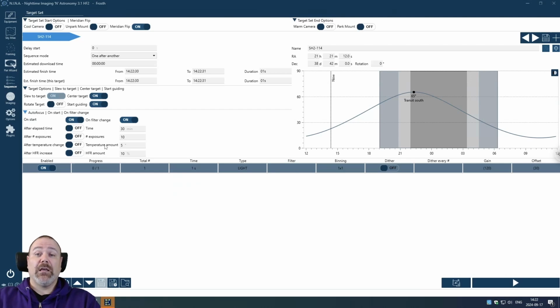If you're taking images with a lot of different filters here or gathering data with different filters, it is less crucial that you enter any of these parameters since you do have a filter change autofocus.